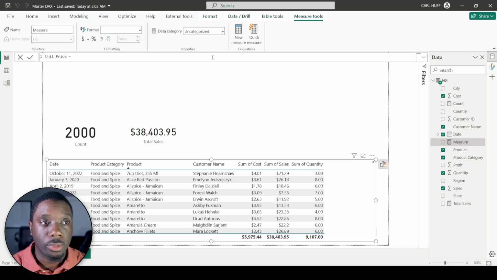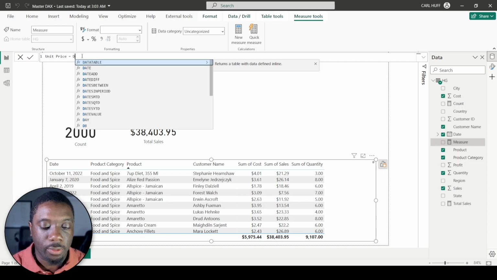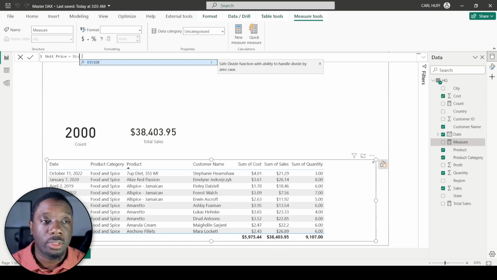Unit price equals, and what we want to do here is basically take the total sales and divide it by the quantity, right? So we want to go ahead and say divide. As you continue to type, as you can see, divide is a safe divide function with the ability to handle the divide by zero case. All right.